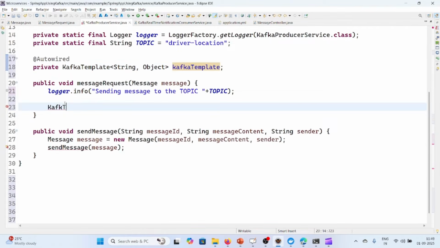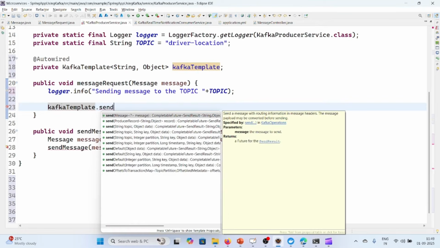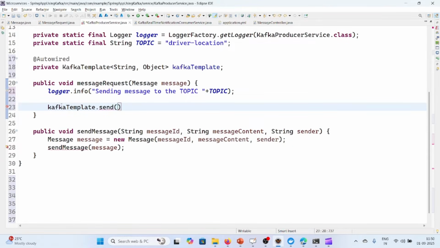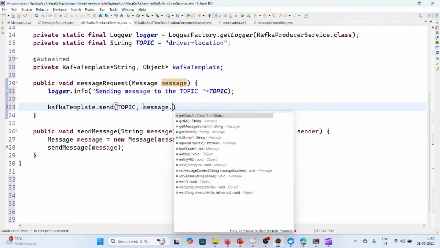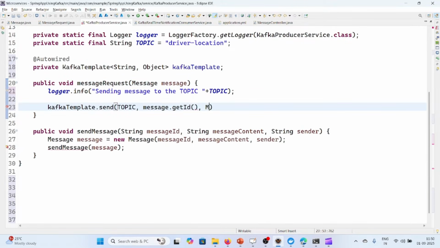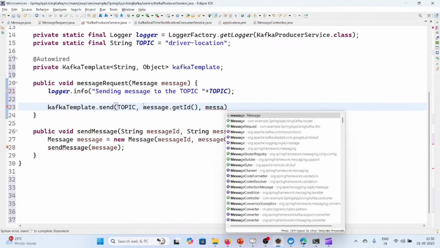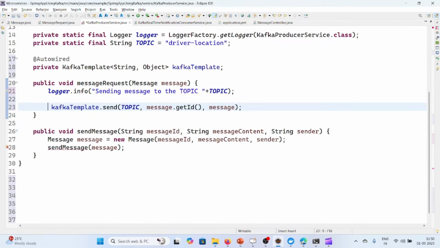Kafka template, just one method: Kafka template dot send. I'm going to explain everything. Kafka template dot send publishes the message to Kafka. You can just note this down. It takes the topic; second is the key, the partition key, our message ID, so we have object dot get ID; and third is the entire message object.